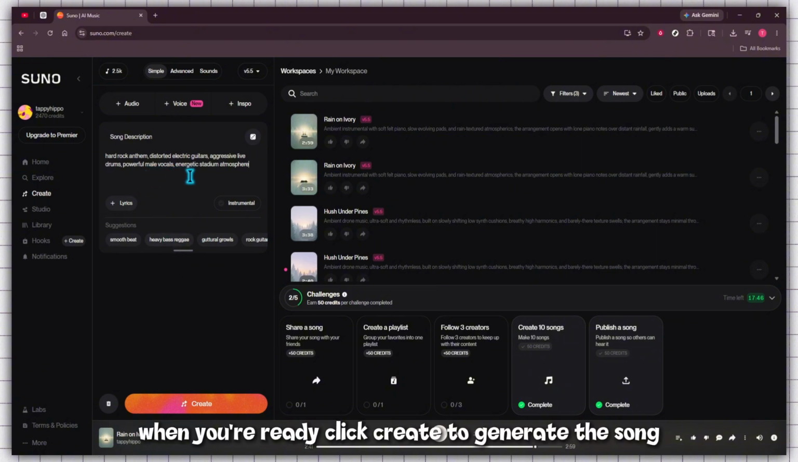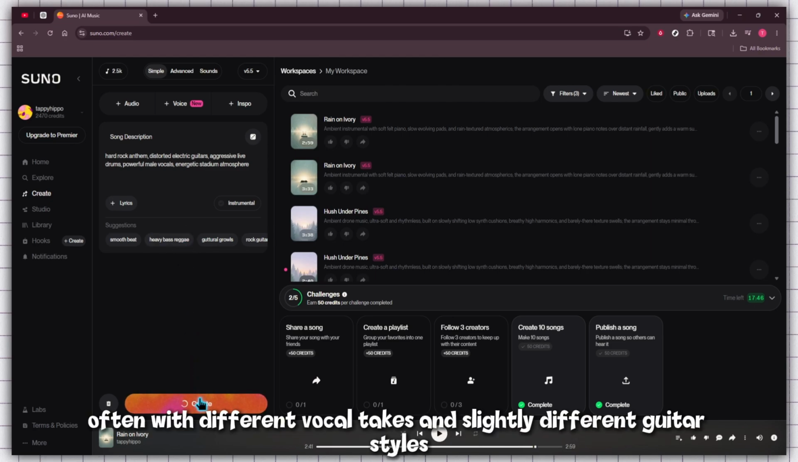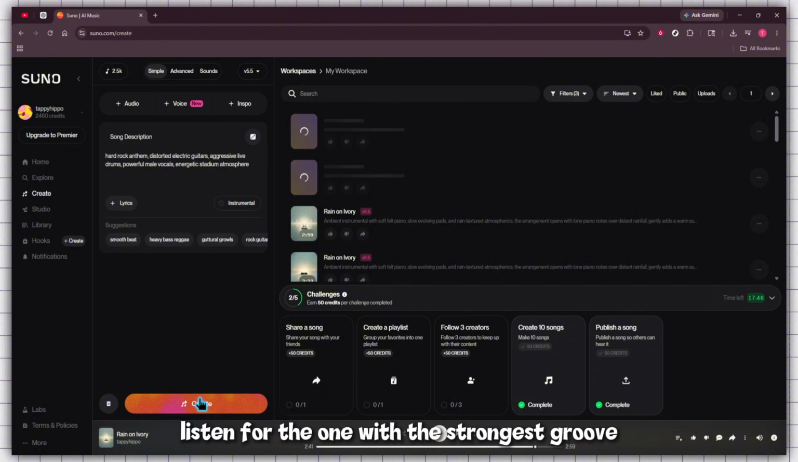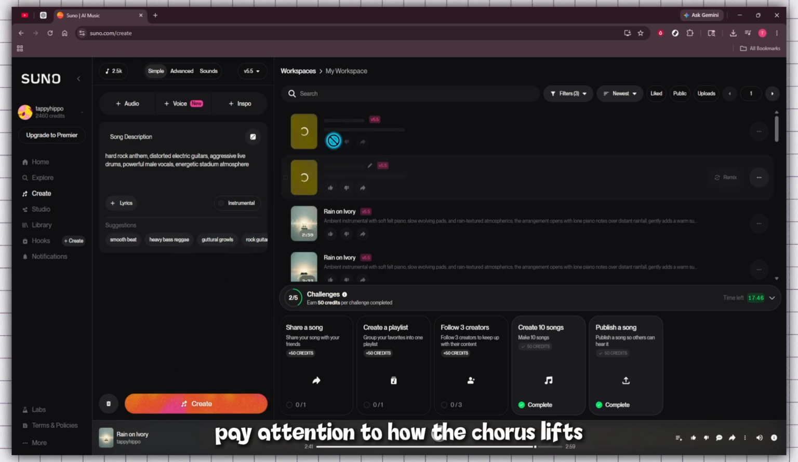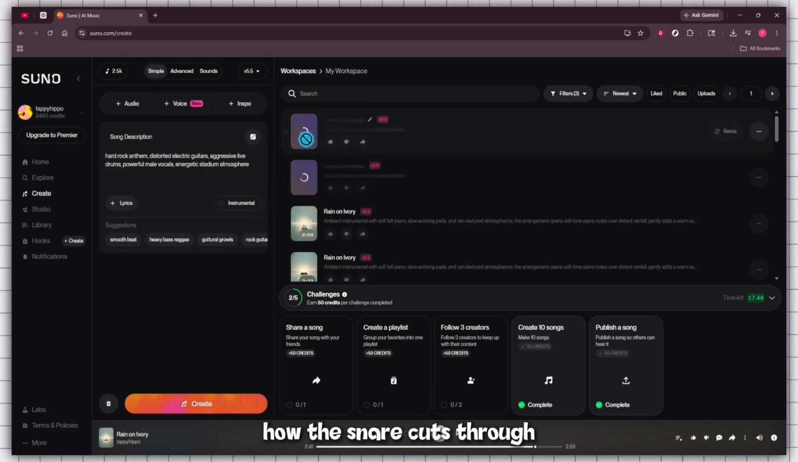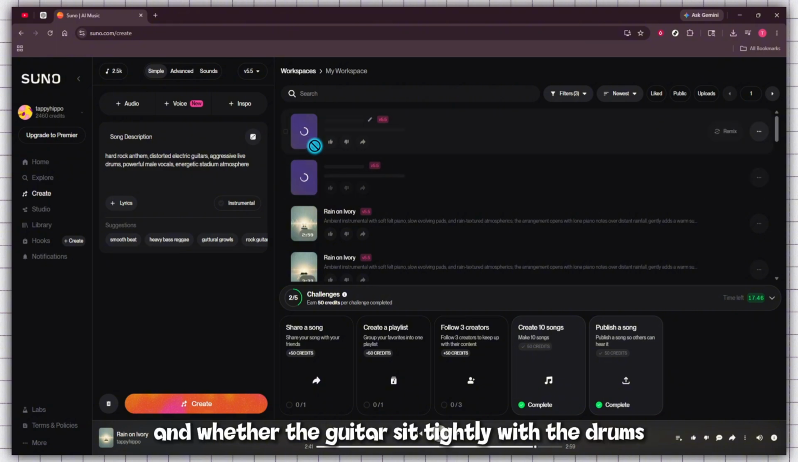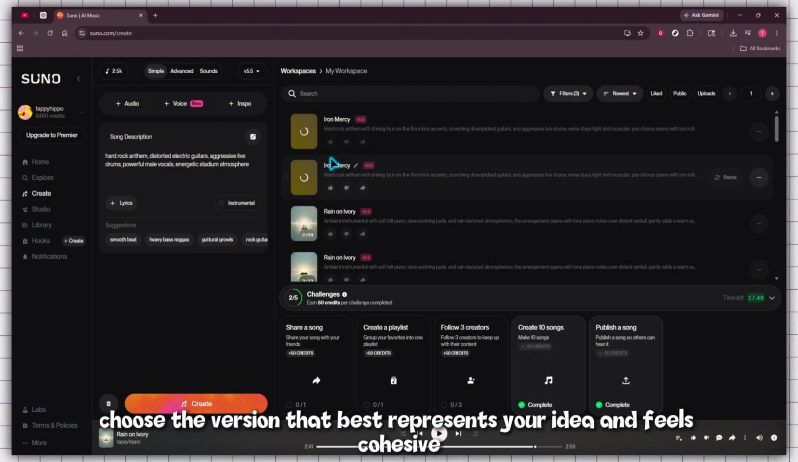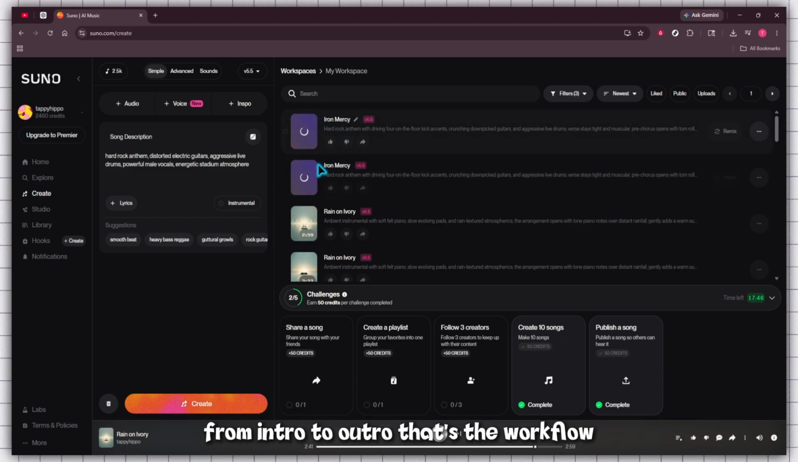When you're ready, click Create to generate the song. Suno usually delivers two versions for you to compare, often with different vocal takes and slightly different guitar styles. Listen for the one with the strongest groove, the most convincing guitar tone, and a vocal that fits your chosen subgenre. Pay attention to how the chorus lifts, how the snare cuts through, and whether the guitars sit tightly with the drums. Choose the version that best represents your idea and feels cohesive from intro to outro.